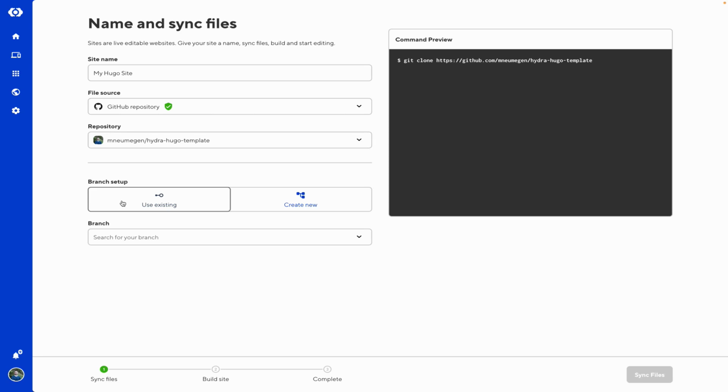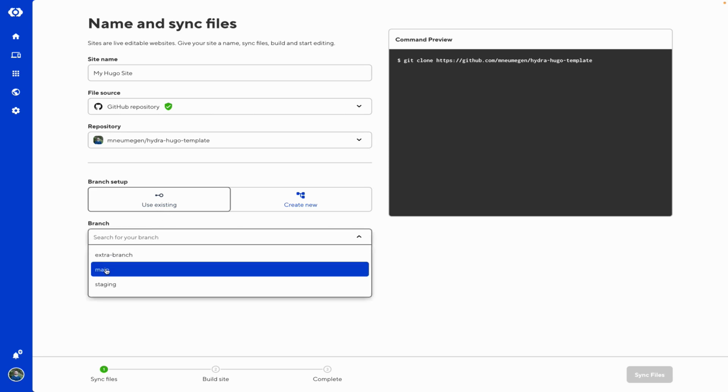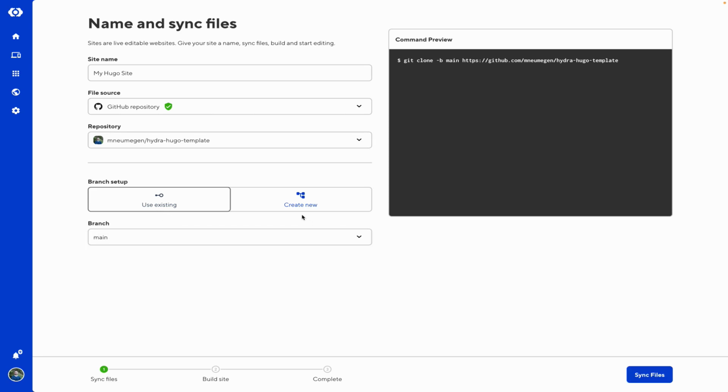For the branch, I'm going to select Use Existing and then select my branch. If I'm just trying out CloudCannon, I could select Create New. It'll create a new branch, and that gives you a good chance to try out CloudCannon without impacting your main branch. Now select Sync Files and move on to the next step.